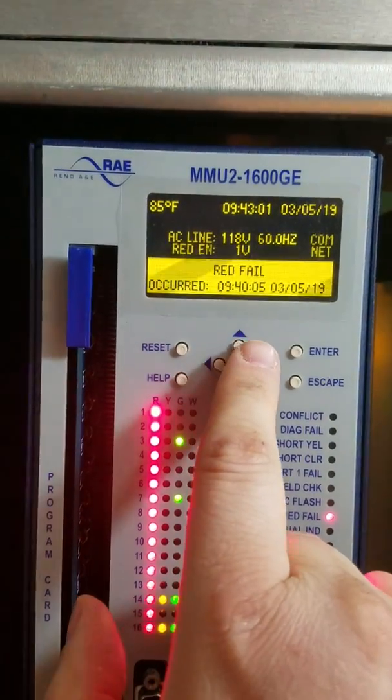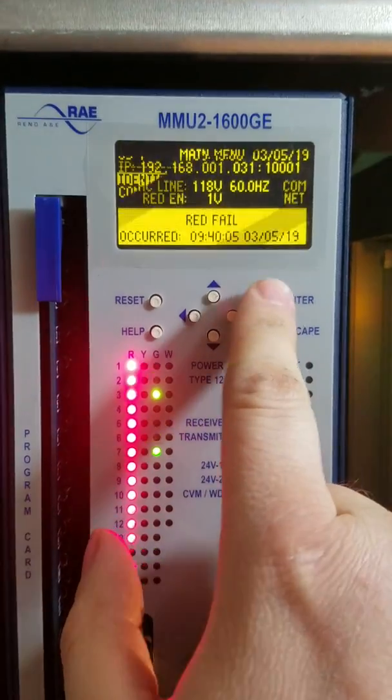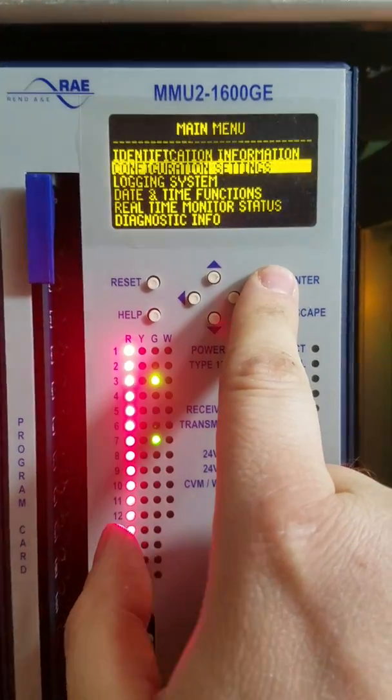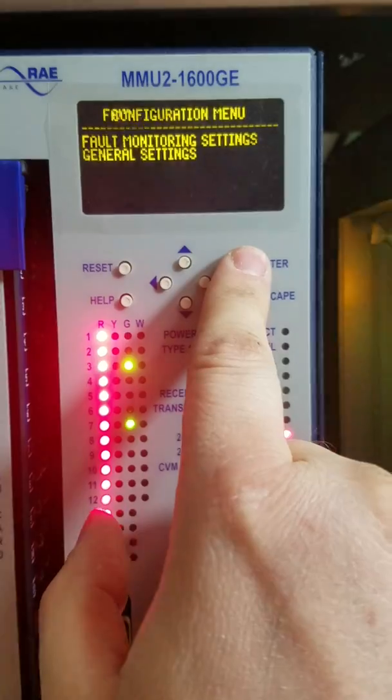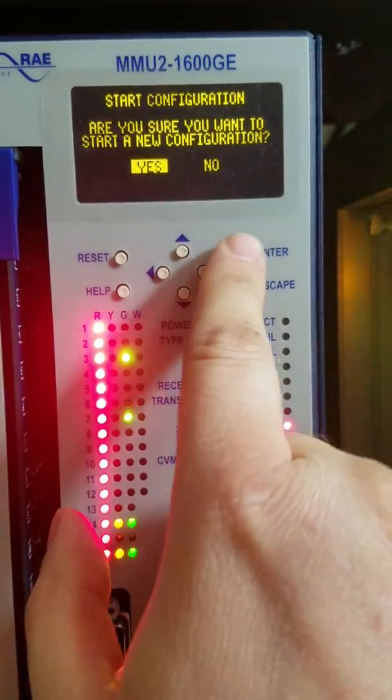To flashing yellow arrow programming. What we're going to do is we're going to hit enter. I'm going to arrow down to configuration settings, hit enter, fault monitoring, enter. We're going to start changes, so we'll hit enter, yes.